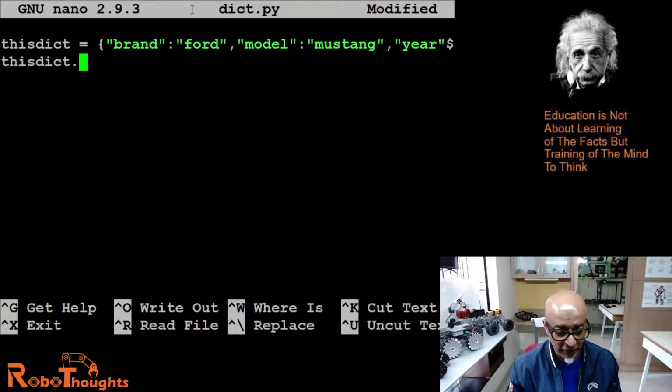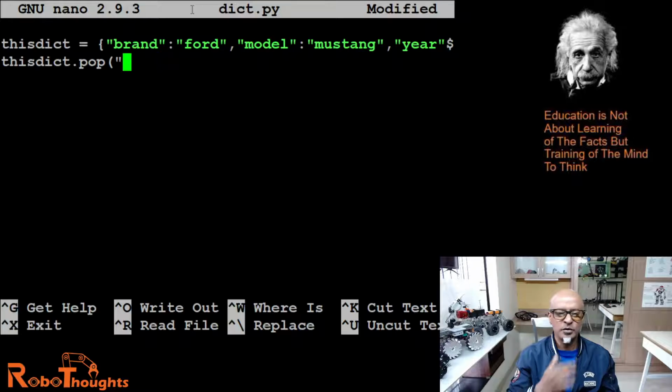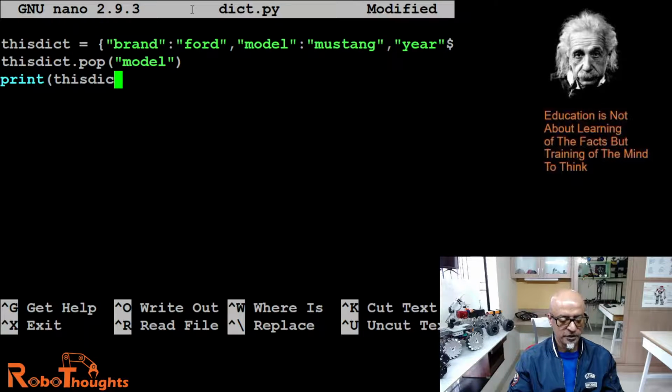All right guys, now this is where I'm going to show you how to remove an item from the dictionary. A method called pop, dot pop. Okay, and then with a round bracket, let's remove, what do we remove from this? Say model. Model inside a double quote. All right, and then close the bracket. Now print this dict. Okay, all right, so you learned a new thing, dot pop.